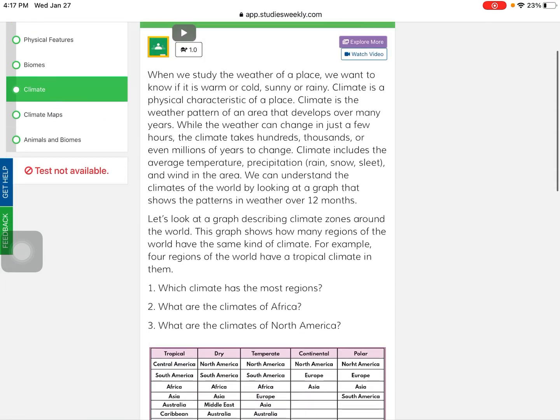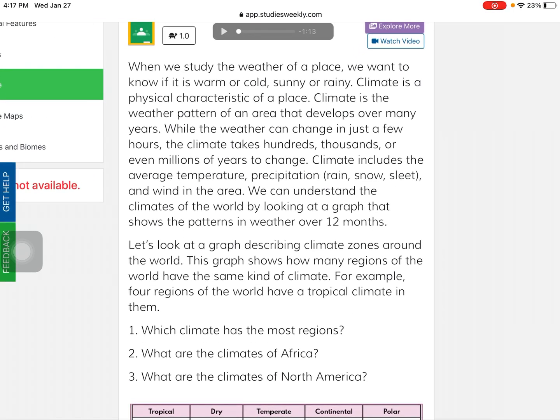I'm going to read this passage here, and then we'll go into a little bit more about what climate is. When we study the weather of a place, we want to know if it's warm or cold, sunny or rainy. Climate is a physical characteristic of a place. Climate is the weather pattern of an area that develops over many years. While the weather can change in just a few hours, the climate takes hundreds, thousands, or even millions of years to change. Climate includes the average temperature, precipitation, which is rain, snow, sleet, and the wind in an area.